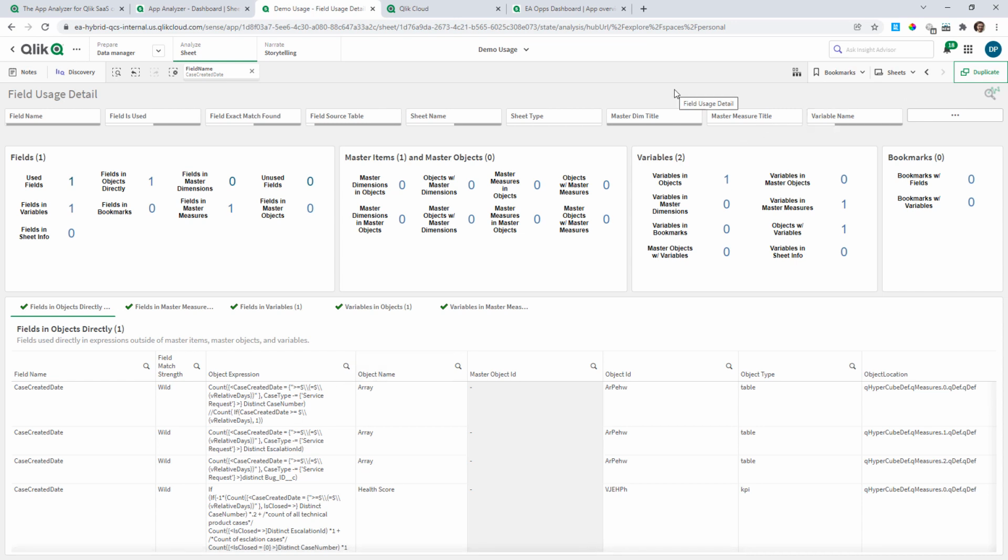Keep in mind that I am handling variable referencing as well. So if that field is used inside of a variable that's then used inside of another variable that's then used inside of an object, I'm tracing that all the way through. So I am handling nesting.